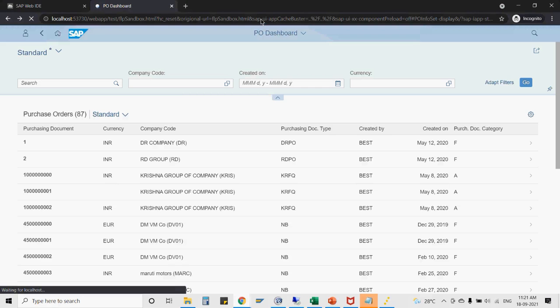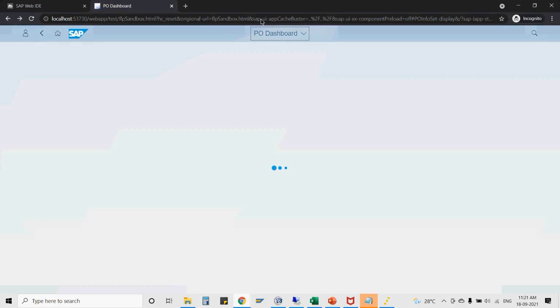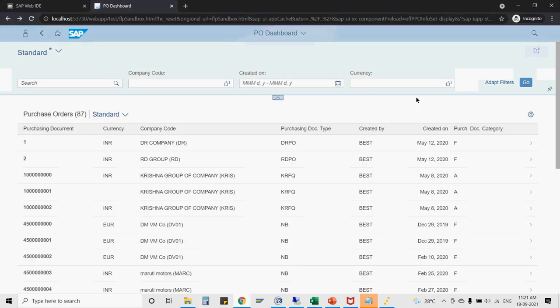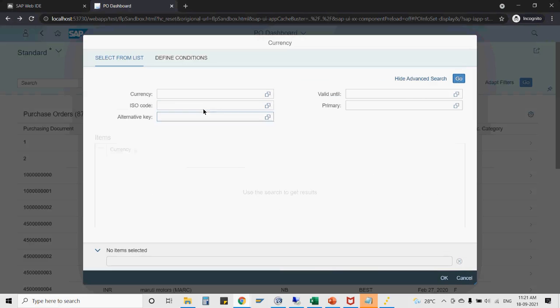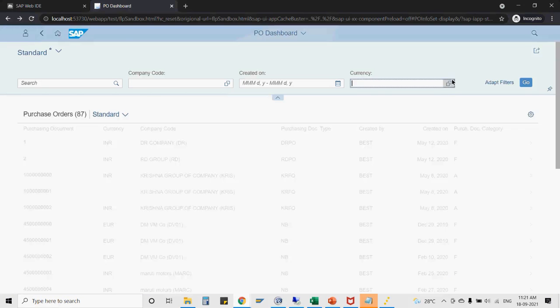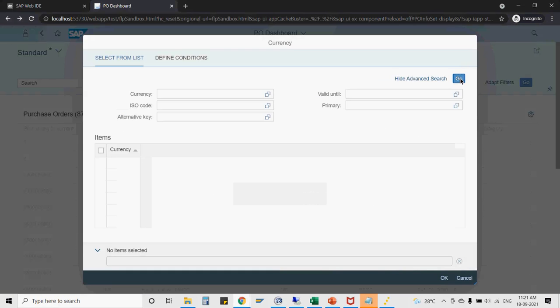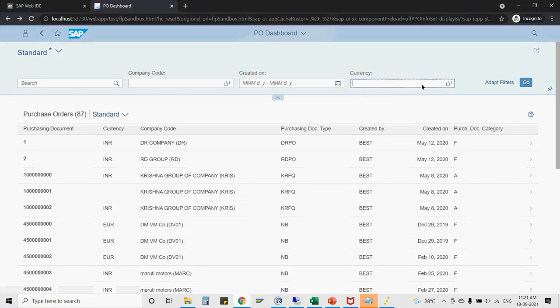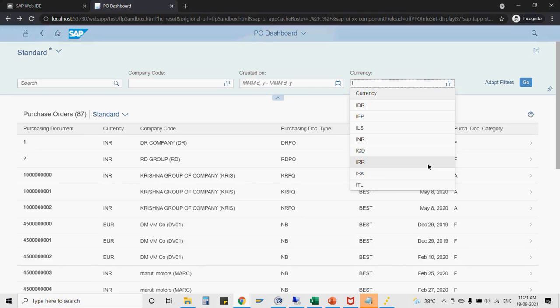I'll just say execute again. And here in the currency key, you would be finding all the possible values for the particular currency key. Okay, so let's just say I want to search for something called, let's say, INR or something. I'll be directly getting the list of values directly being presented.